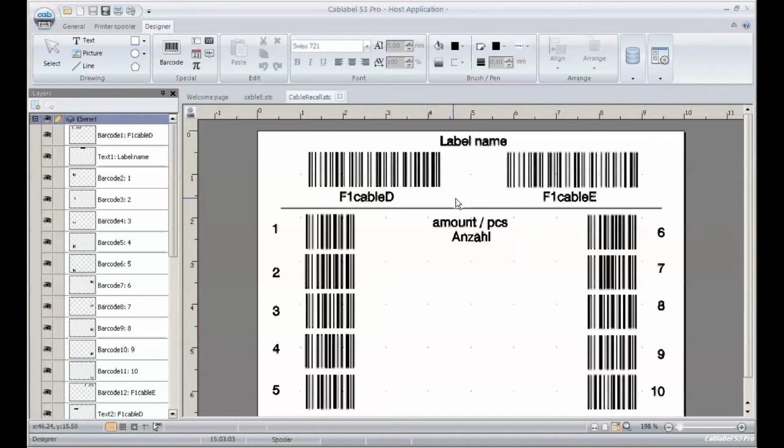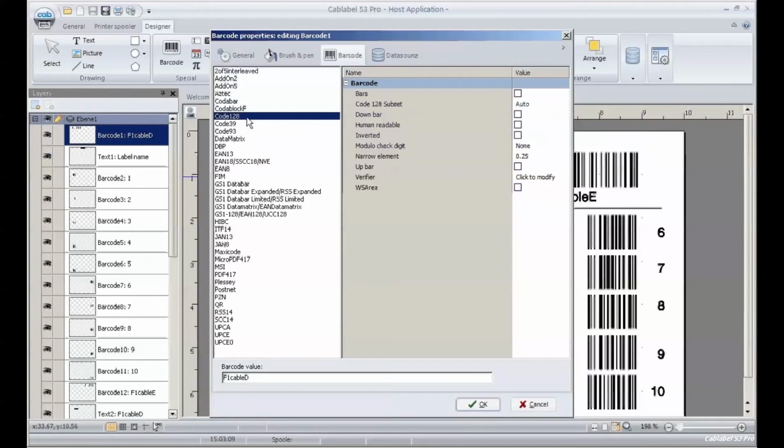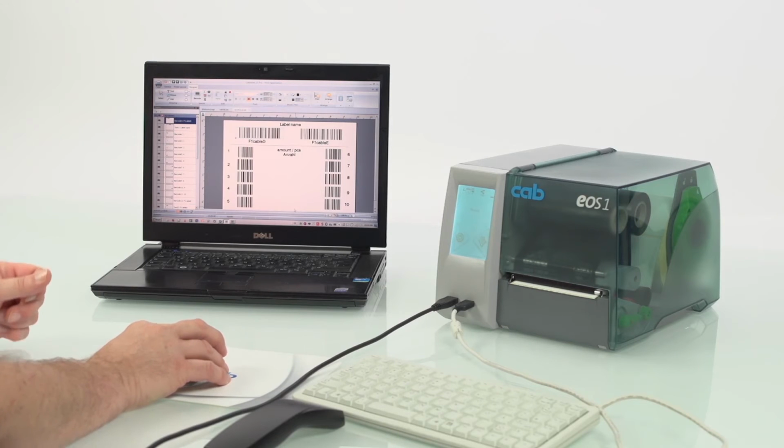To create this barcode, it's also very simple. We go to barcodes. We selected code 128 because it contains all characters. So that's the easiest selection. Technically, every barcode more or less would work as long as we allow for the data which are required in the name of the label. So code 128 is the selection which I recommend. So you can also use human readable here or without. Here we have F1 cable D. Press OK. And you have this barcode here, F1 cable E was the label which we just printed.